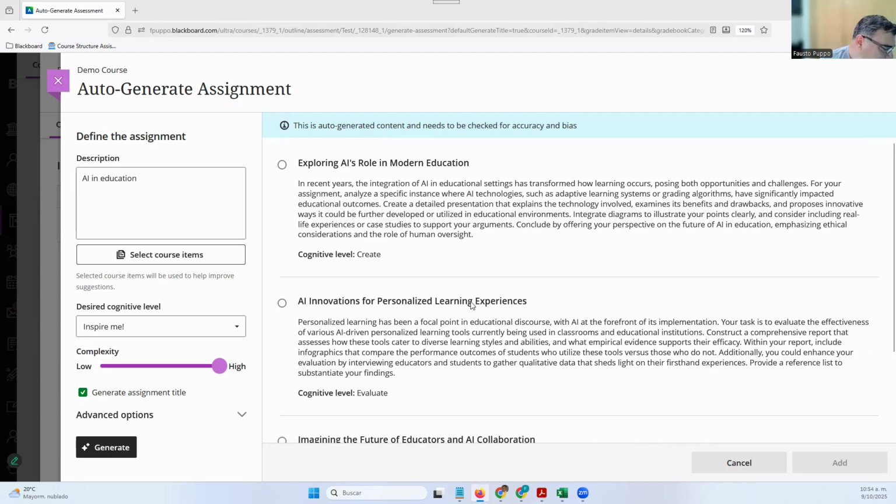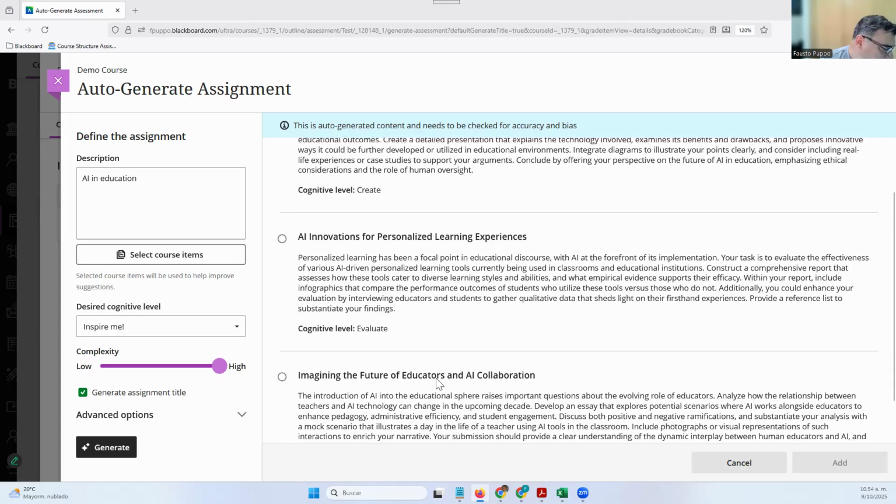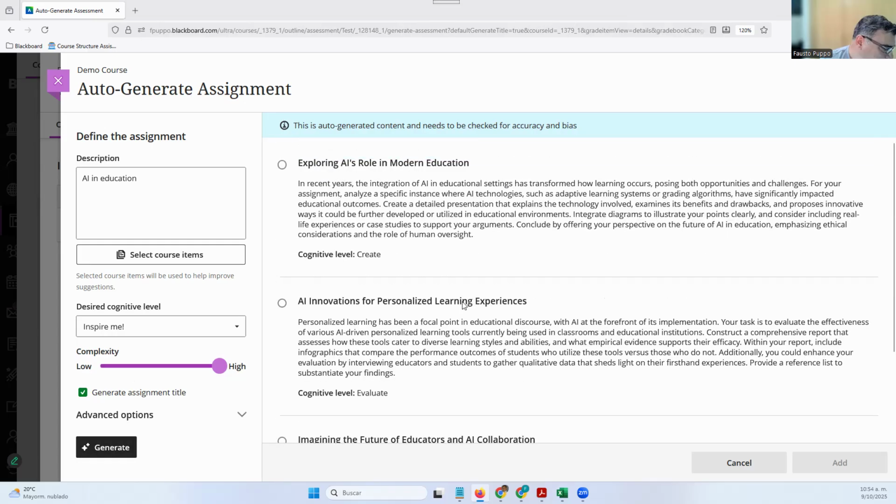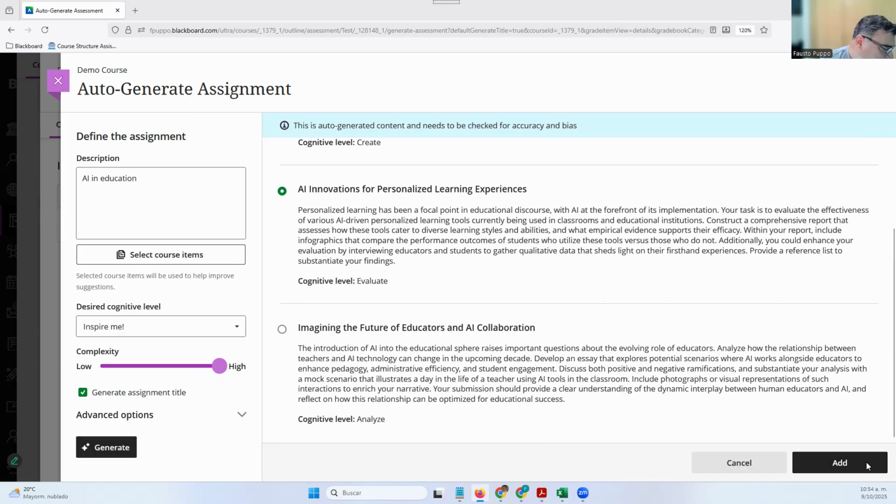Well, so as you can see, not only can you adjust the complexity level, but you can also choose between different options so that your students are not always working on the same type of artifacts. Also, you can generate the assignment title, and I'm going to go with this one here, okay? And I will add it.